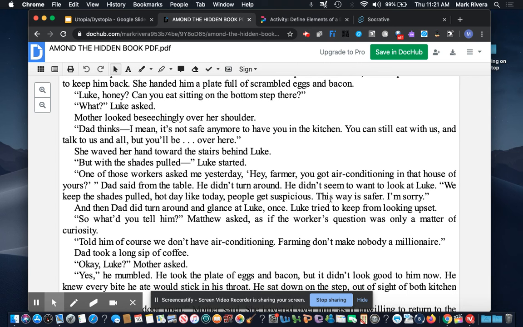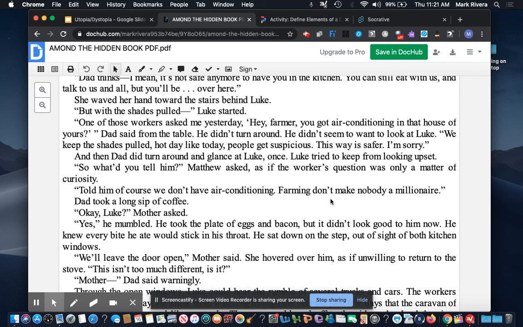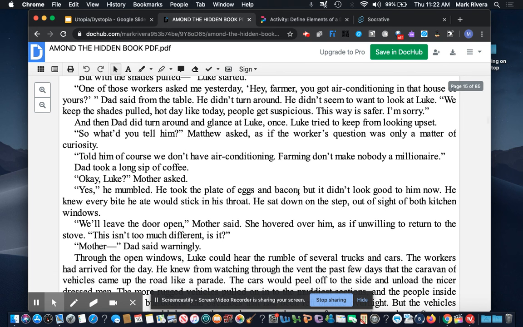And then Dad did turn around and he glanced at Luke once. Luke tried to keep from looking upset. "So what'd you tell him?" Matthew asked, as if the worker's question was only a matter of curiosity. "I told him, of course we don't have air conditioning. Farmer don't make me a millionaire." Dad took a long sip of coffee. "Okay, Luke?" Mother asked. "Yeah," he mumbled.